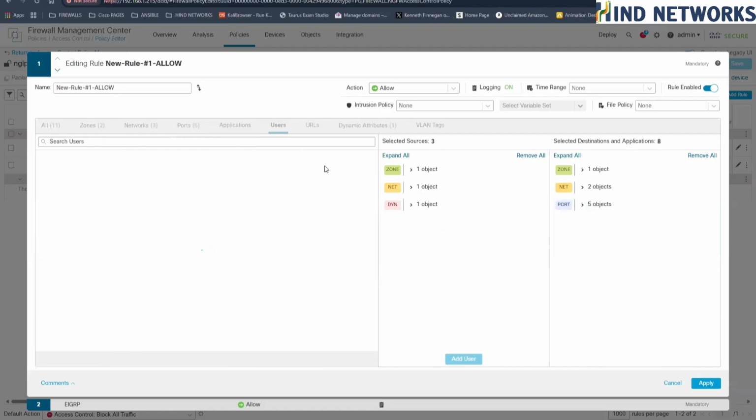For user, of course, it's not letting me create a policy for active authentication, and that's because of the license and all. So that is one thing because it's an active authentication. You will already have that pre-configured on your FMC, so you don't have to worry about that in the exam. But of course, for the user here, you can go and select the users which you want.